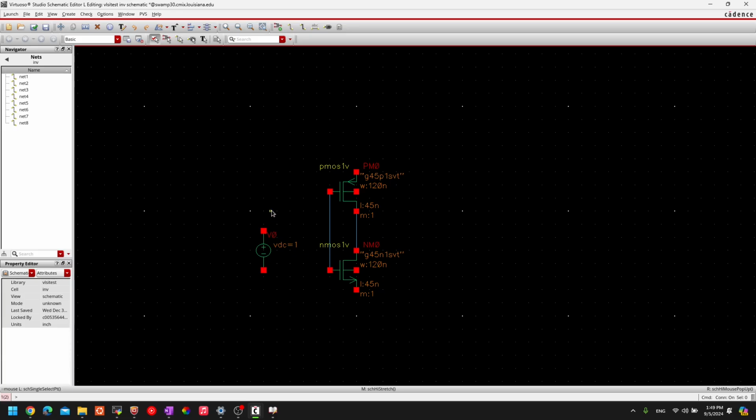What I did is press on M and then click on this and then move it down. And I escaped the wiring mode. And the next is I want to put another source here. So what I did is I pressed on C.